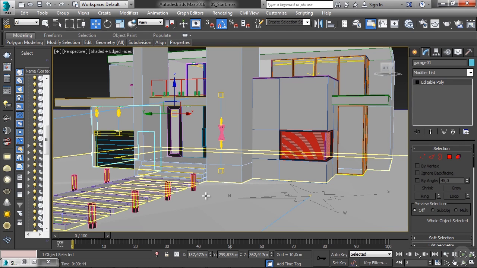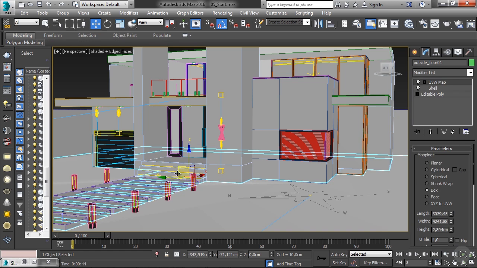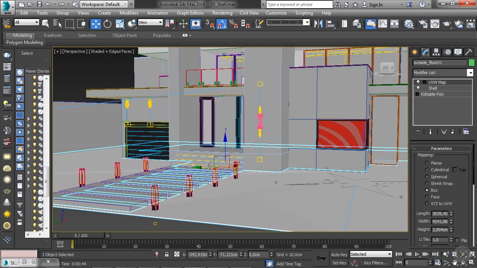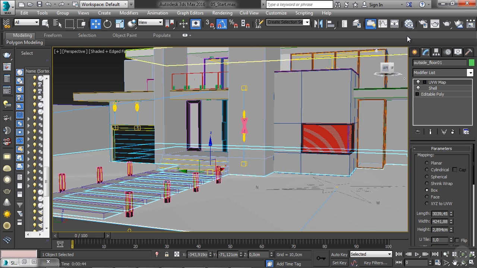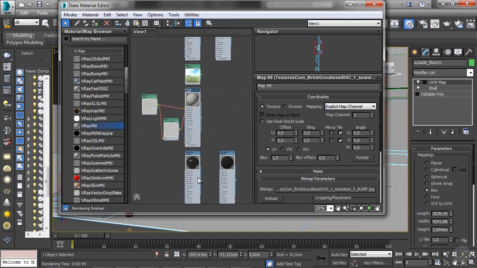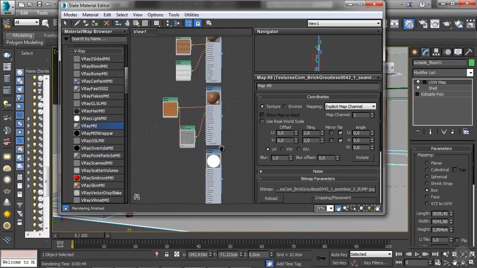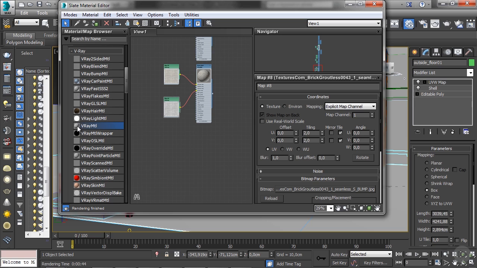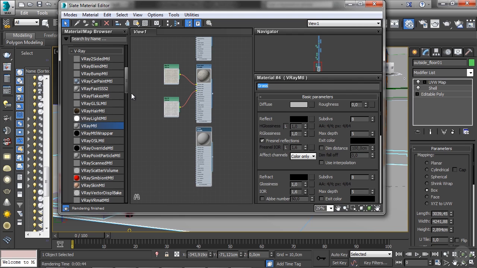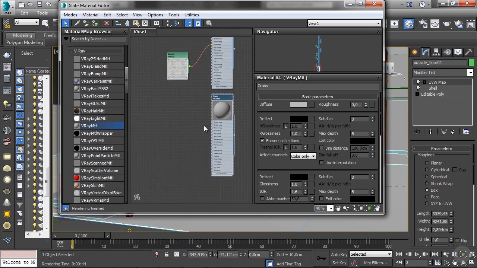Okay, one last thing to do is just create the displacement of the grass. So let's go ahead and jump right into that. I'll open the material editor. Let me find some room here. And I'm going to create a V-Ray material. Rename this. And now it's just a matter of adding textures.